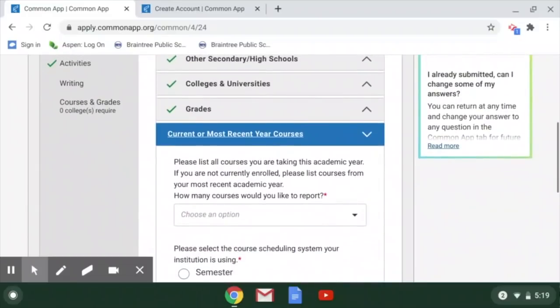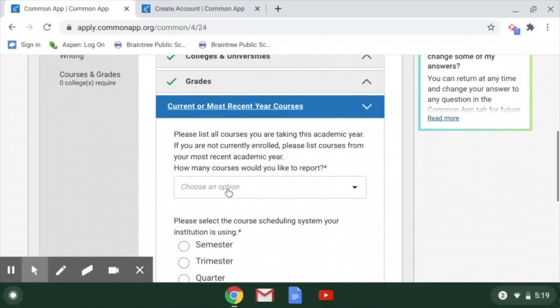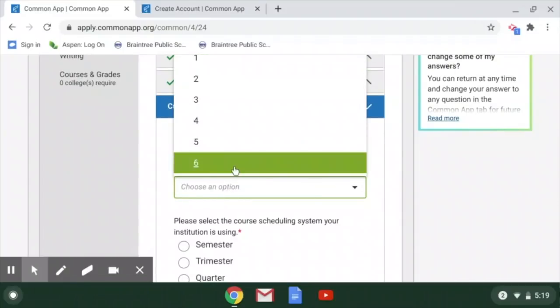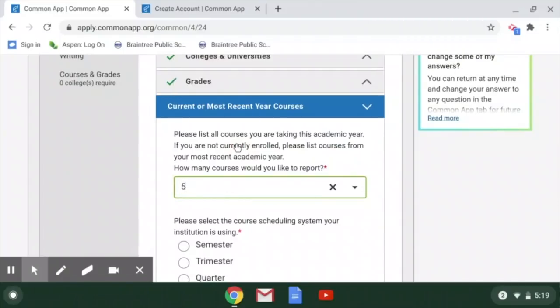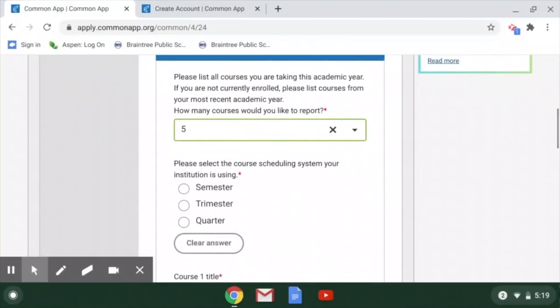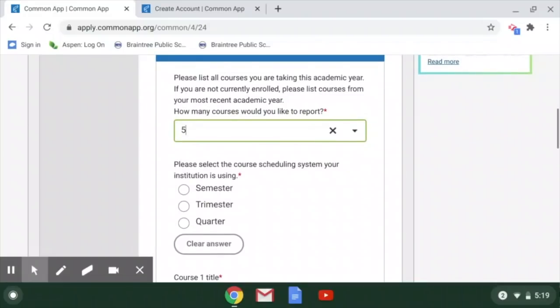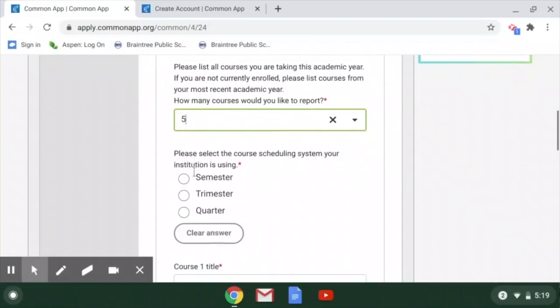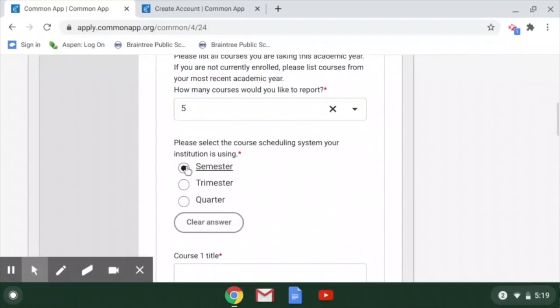So as you come down here, it's asking for the classes that you're currently enrolled in as a senior. So I'm going to click on my options. Say I'm taking 5 classes. I click on 5, not counting phys ed. It's your 5 core classes or even your electives if you have something like history of sport or psychology or something to that nature. I'm going to click on semester because that's how our courses run.